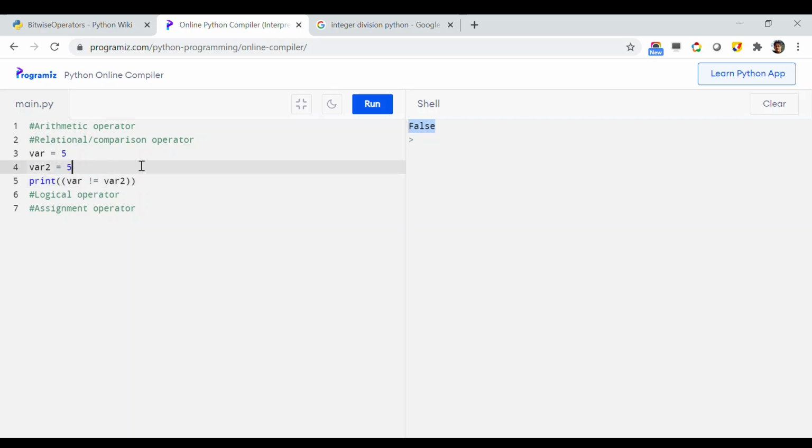And now if you change the value of var2 to anything other than 5, let's say I change it to 26, or any number of your choice other than 5, that will make this expression true, because right now var is 5 and var2 is something other than 5. Now it is 26. So if I run it now, you will see that the result is true here.